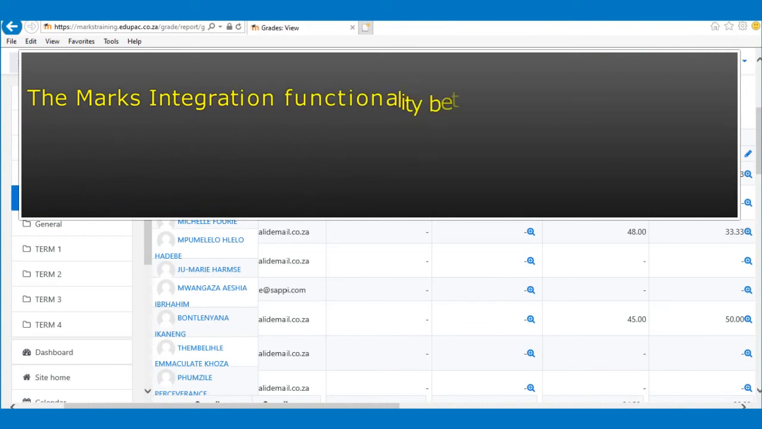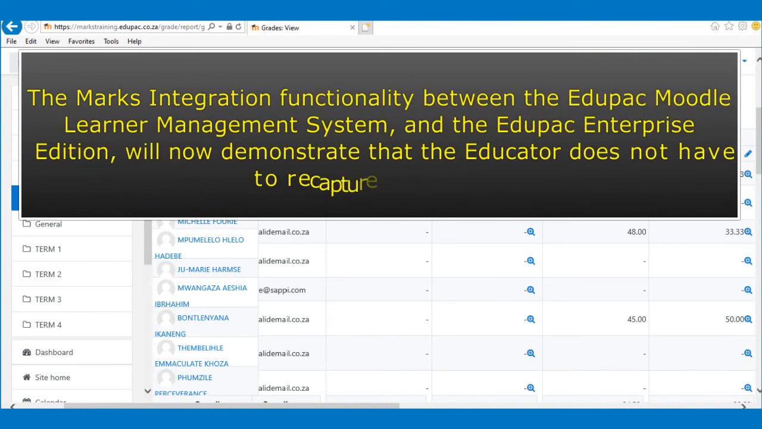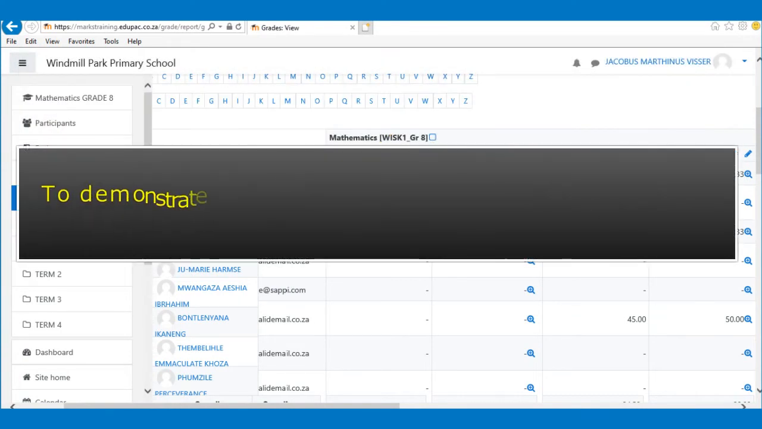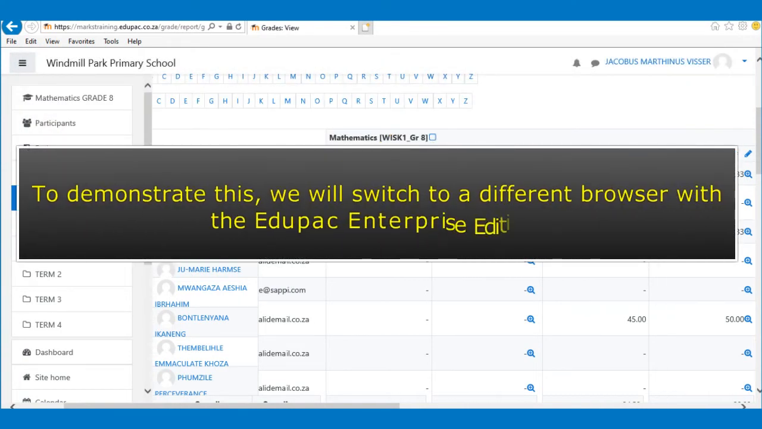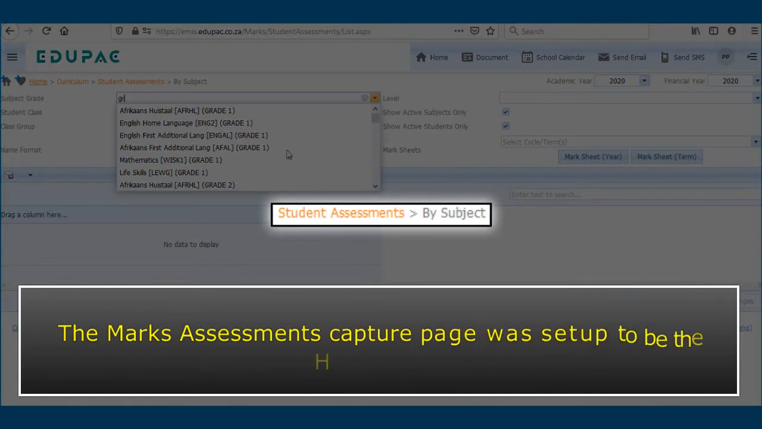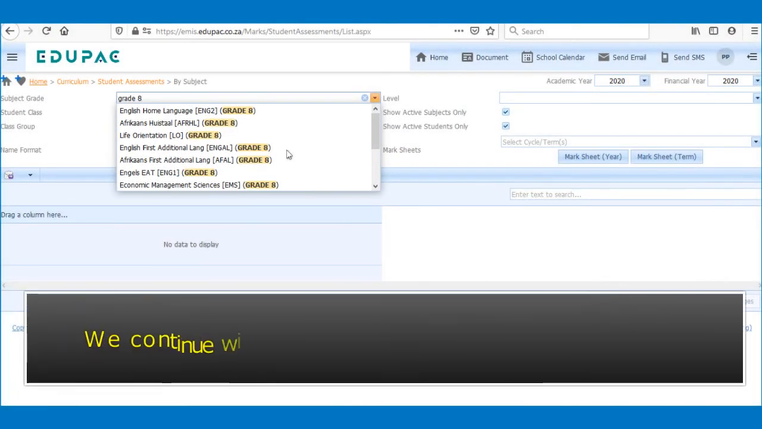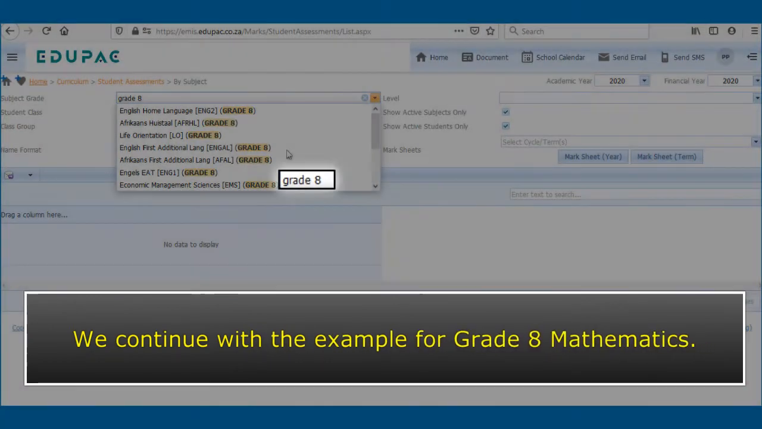The marks integration functionality between the Edupac Moodle Learner Management System and the Edupac Enterprise Edition will now demonstrate that the educator does not have to recapture any grades. To demonstrate this, we will switch to a different browser with the Edupac Enterprise Edition. The marks assessments capture page was set up to be the home page. We continue with the example for Grade 8 Mathematics.